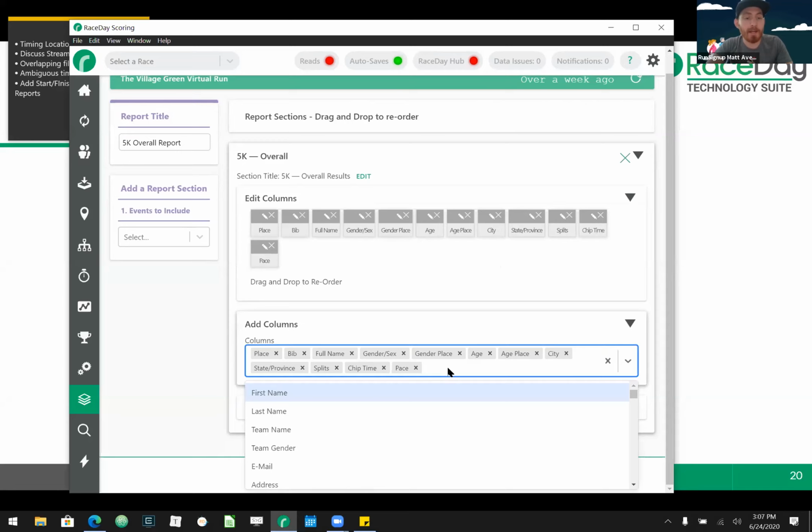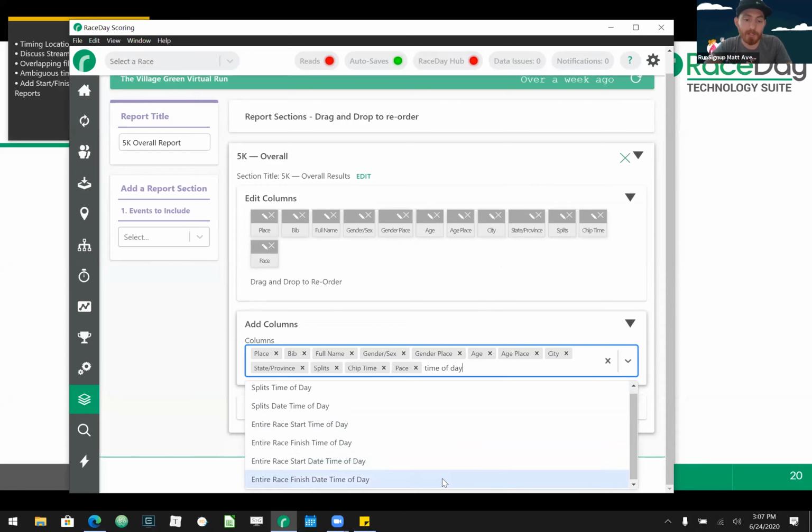So if you go to the add columns panel, you can just click in here and type in time of day. And we'll see we have all of these new options. We have splits, entire race start, entire race finish for all these. So basically, for all of the segments you have in your race, this race is a single segment just to start and finish. If I had a triathlon, it would show for all of the splits as well. I could show the time of day for the start or finish of any of the segments in my race.